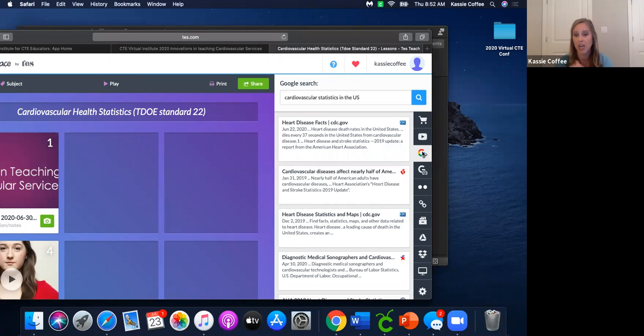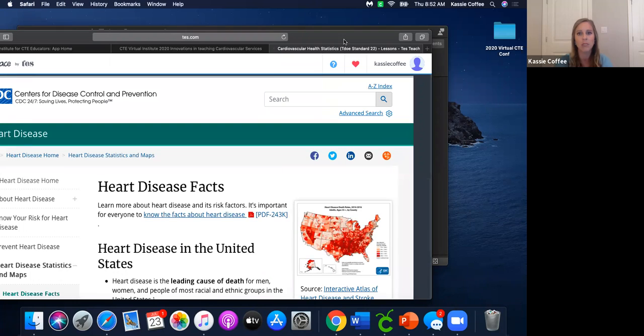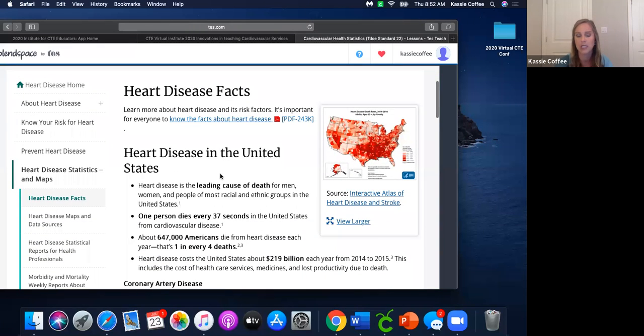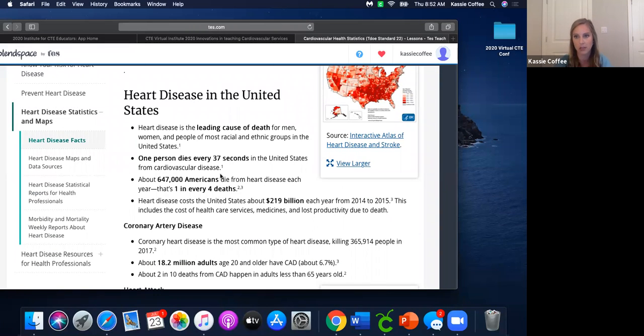As you can see here, the first website that it pulls up is from the CDC, which, if you read Standard 22, is actually what it wants us to use: the CDC, NIH, different things like that that we know are accredited sources. If you want to look at it first, you'll click preview. We have the preview here, and it takes you through the different statistics associated with cardiovascular issues in the US.